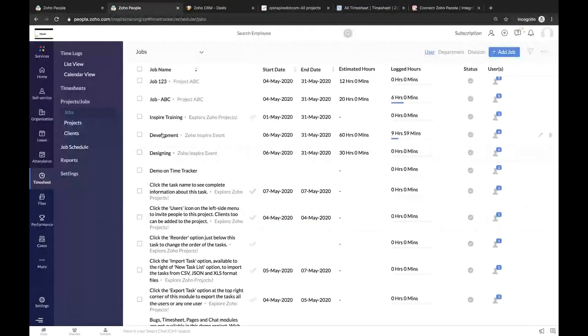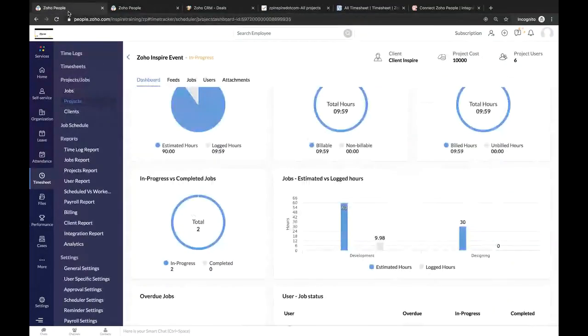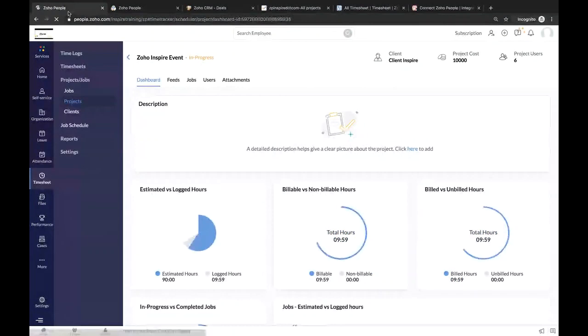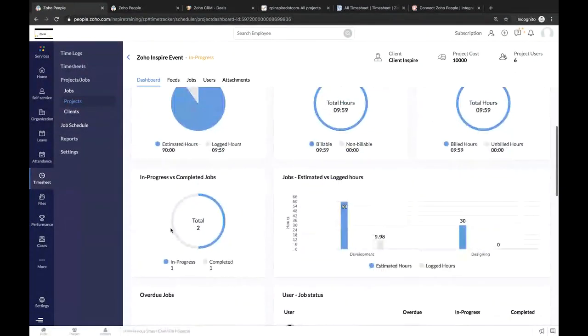So now I have two jobs, development and designing. Say for example, I mark development as completed. I can simply click on this tick mark to make this job completed. Now let us do a quick refresh. Now you can see one in progress and one completed, because this project has two jobs.